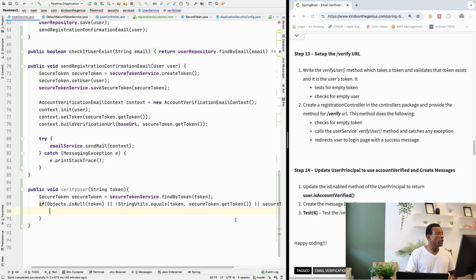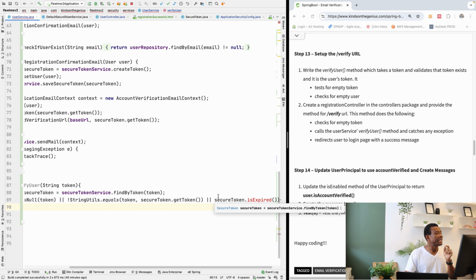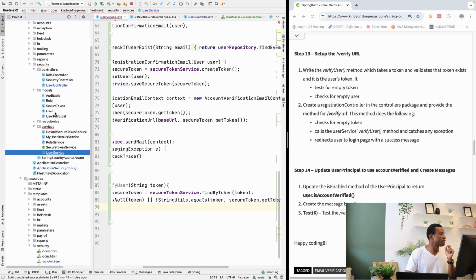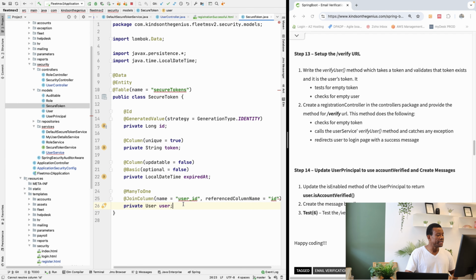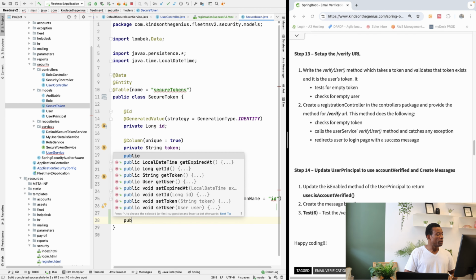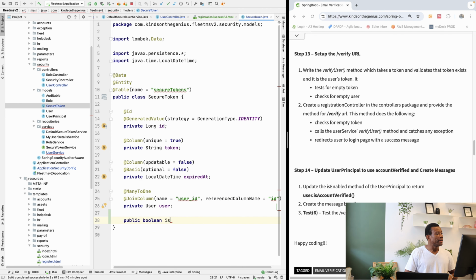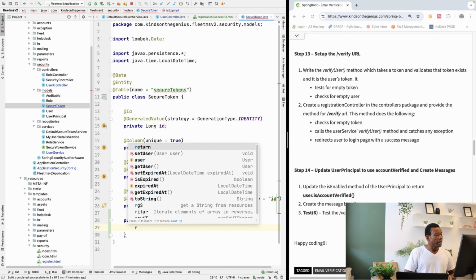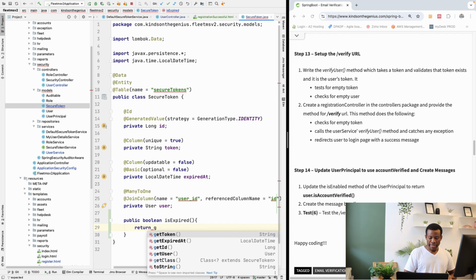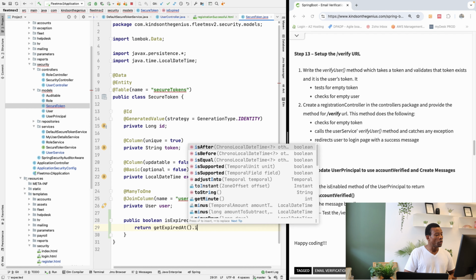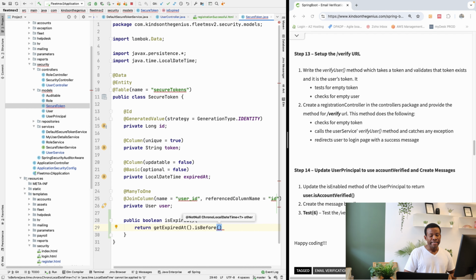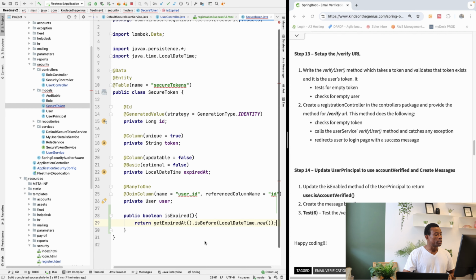So we are going to say secure token dot is expired. We are going to get is expired from secure token here. So we are going to write the is expired method. Public boolean is expired. We are going to return the expired at date. If the expired at date is before the local date, then it's expired. So I'm going to say if get expired at, if this date is before the current date, then it's expired. So we just return if this is true.